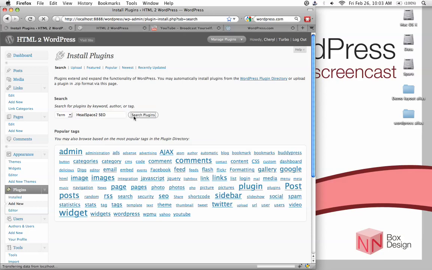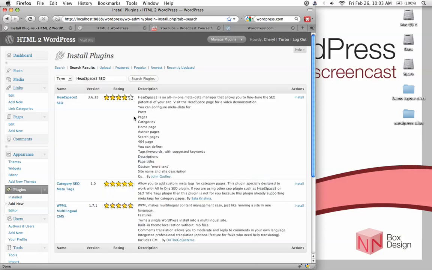and hit search plugins. And you would see it's the first one up top here, version 3.6.32. And then this is essentially an all-in-one SEO related plugin package that allows you to construct metadata information on every single page of your website, including things like titles, meta descriptions, keywords, tags, etc.